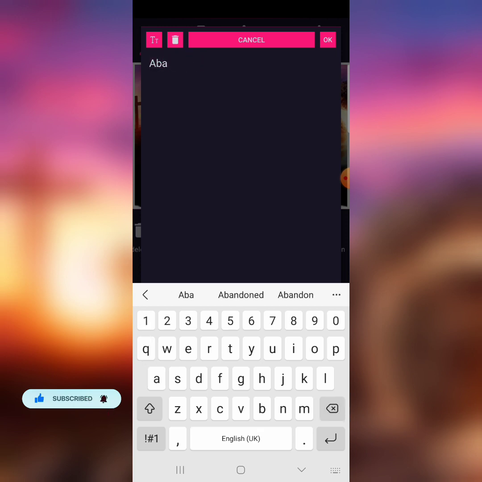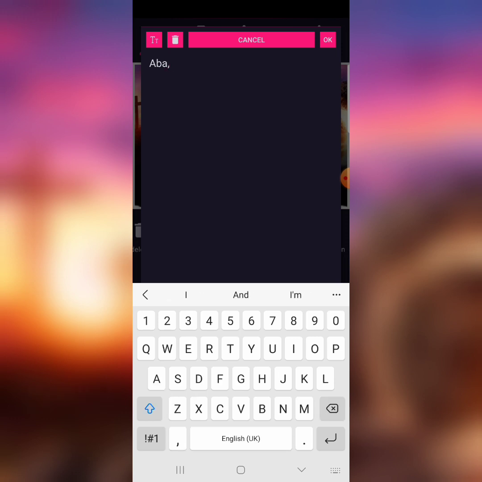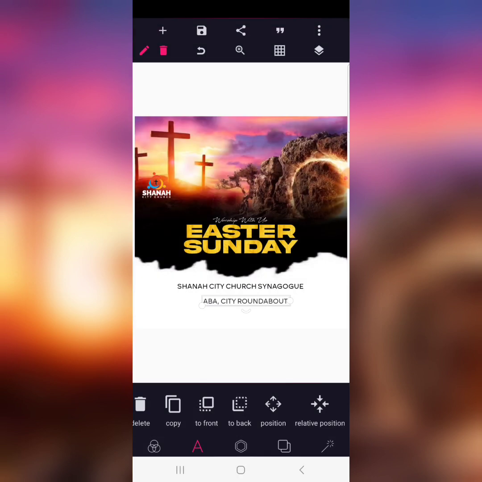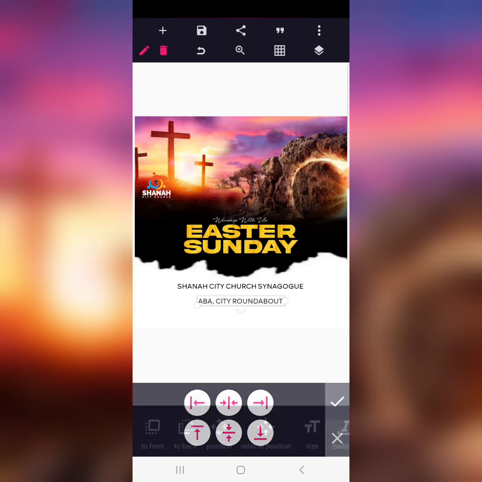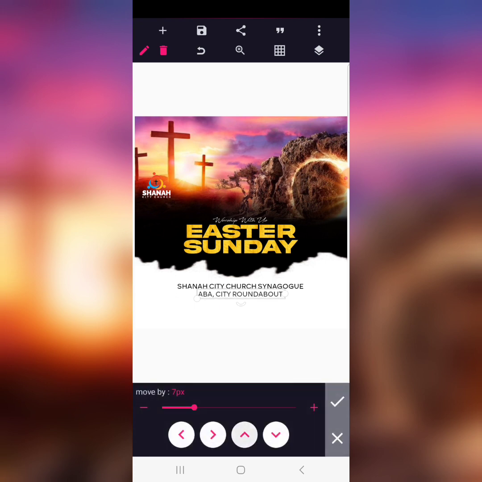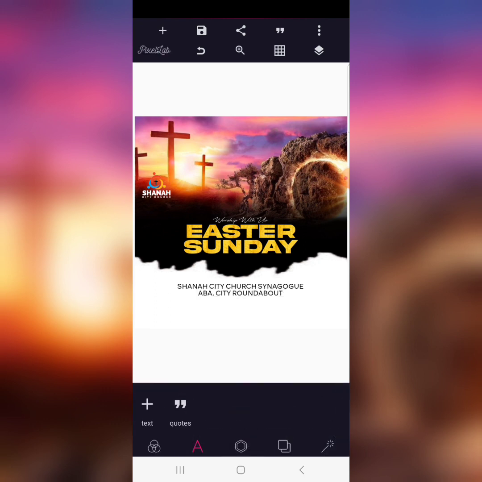Oh, my phone is telling me abandoned. Sorry about that. So I have Abba, City Roundabout. So it's at Abba City Roundabout. Make it capital letters. Great. Then you can use your relative position as well to tack it to fall on the middle of your page. Bring it closer to the name of the church, since they are related concepts.